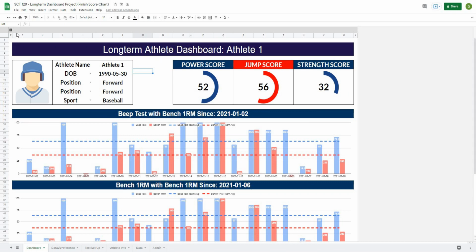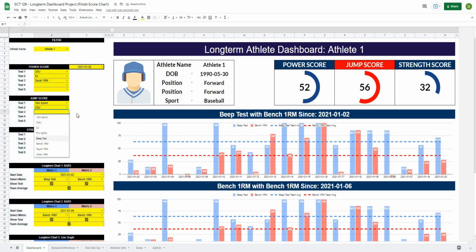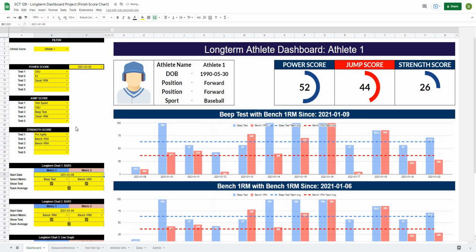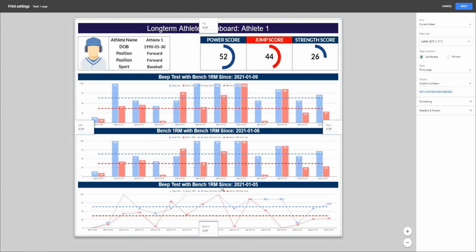And if I hit cancel here, if I were to change any of these values, for example, we were doing a different set of tests, all of my graph would update. And if I go back to print, you can see the new updated graph.